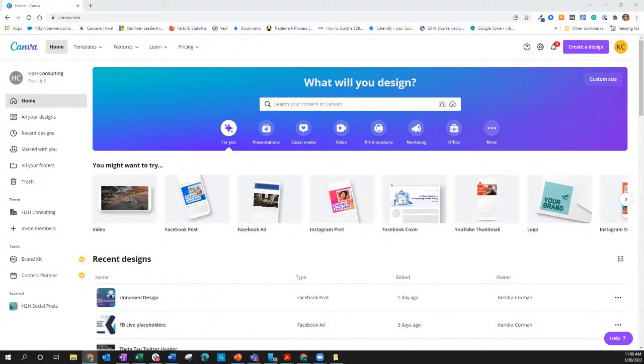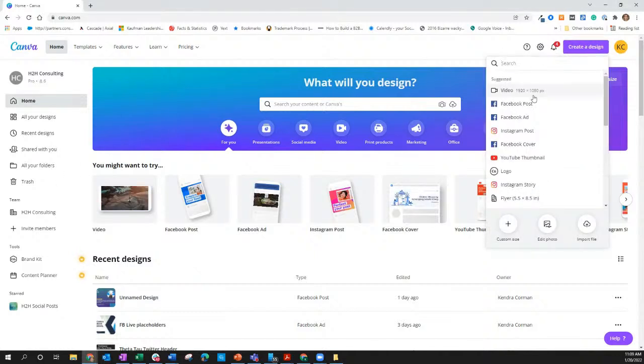So again, this is Canva's homepage. You can create video, Facebook posts, Facebook ads, Instagrams, Facebook covers, Facebook event covers. Almost everything on social media is a different size and shape, and the cool thing about Canva is that it has the right size and shape. You can see that I've got an unnamed design because I was playing with things yesterday, so that's probably what we'll play with again. And then we've got Facebook Live placeholders. But anytime you want to create a design, you just create a design.